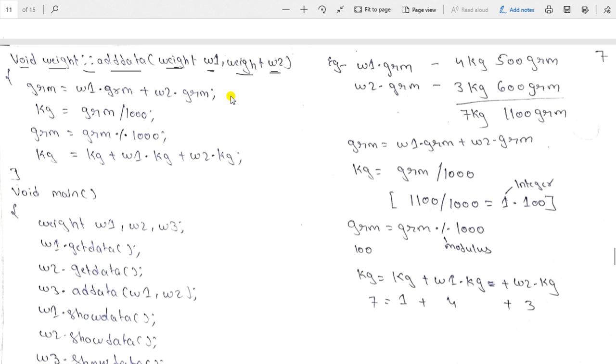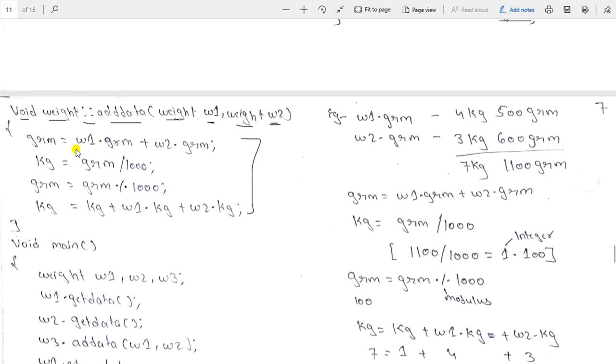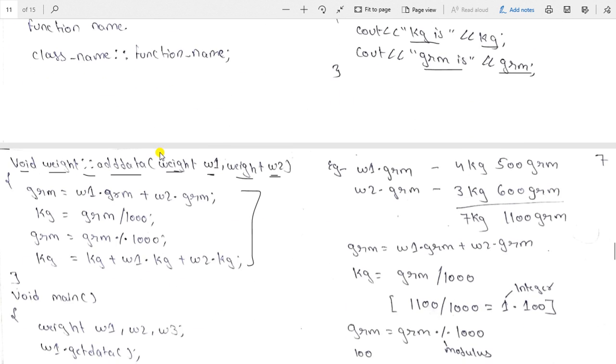So we have performed some operations in this function. Let me explain clearly step by step. On the first line, gram equal to w1 dot gram. Please understand this carefully, this is important. Gram equal to w1 dot gram plus w2 dot gram. So w1 dot gram plus w2 dot gram.